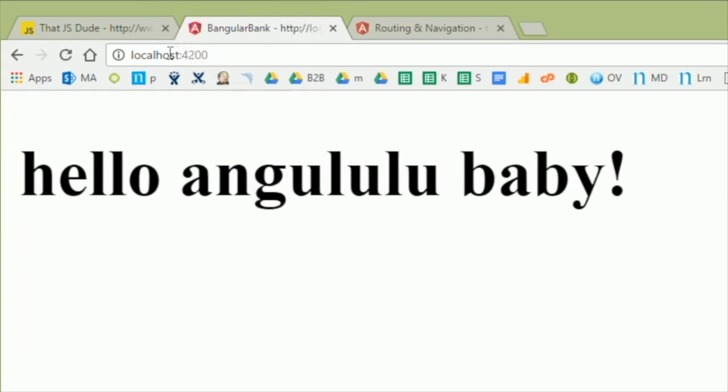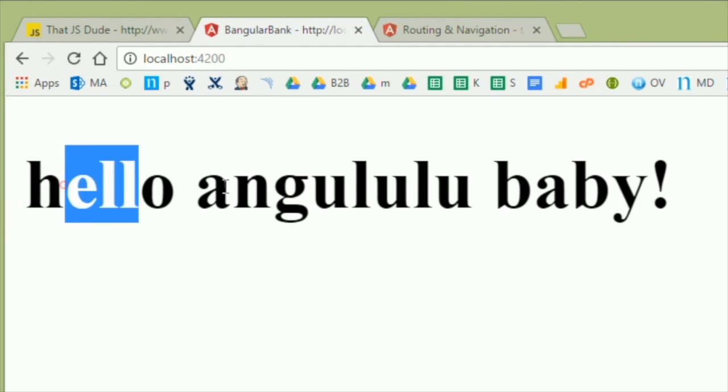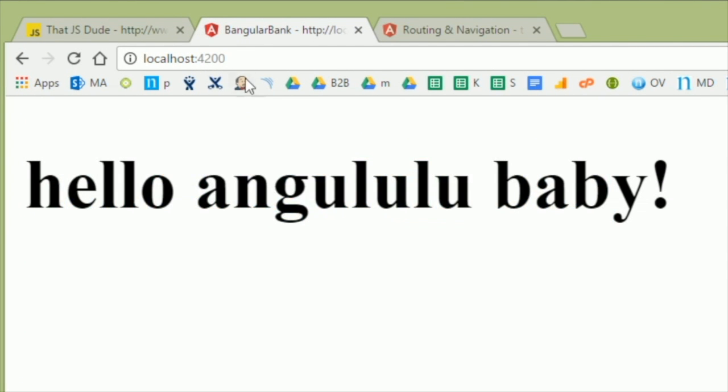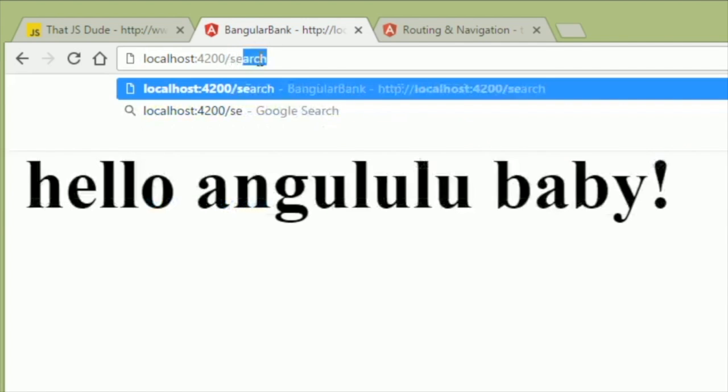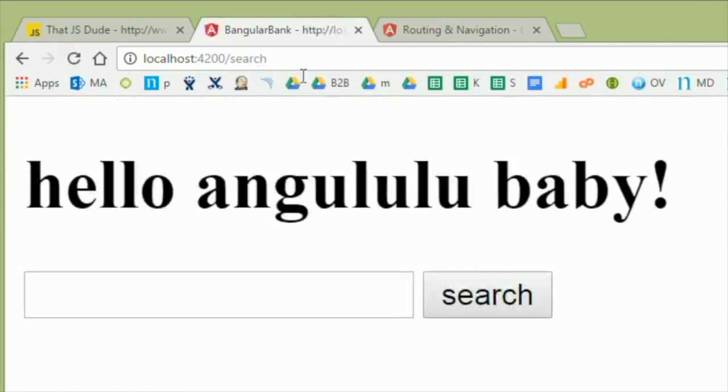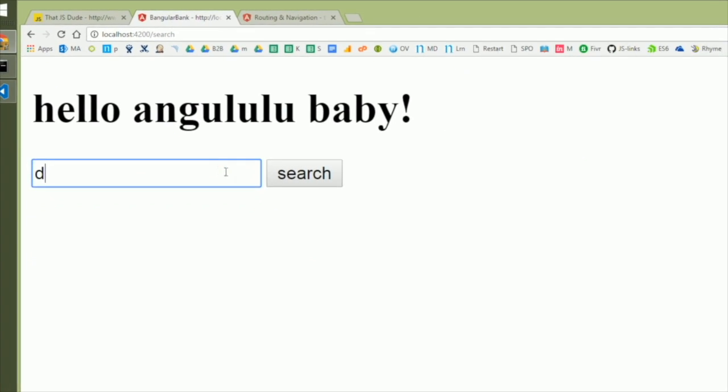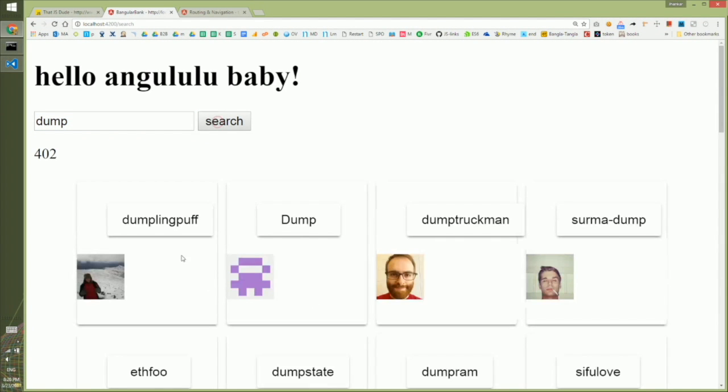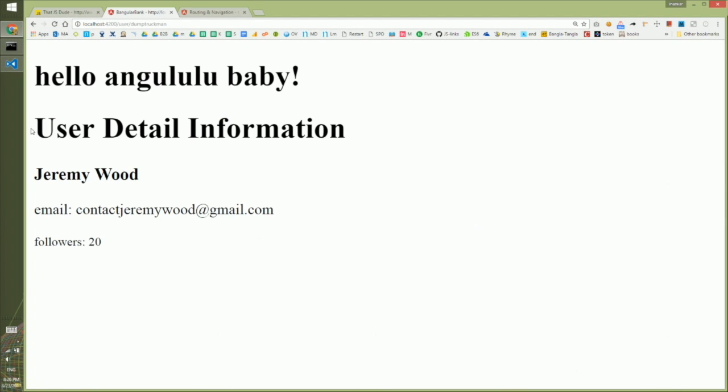We see that the route currently is at the root. That's why you only see the hello Angular baby. And if we just go to the search route, you will see the search box, and then we search for dump, and we will get the result set as before. If we go to this dump trackman, we'll see the detailed user information, and this is the name, email, and 20 followers. To make sure this is working for the other cases, we will go back to the search once again.